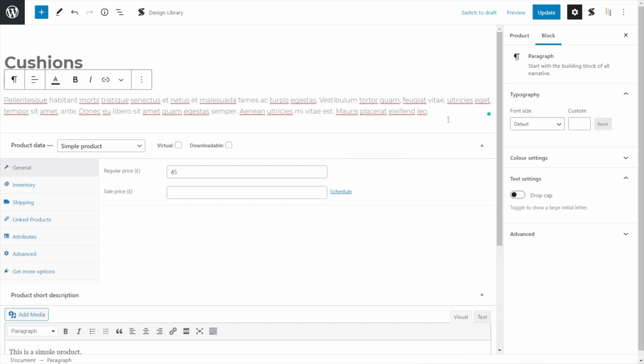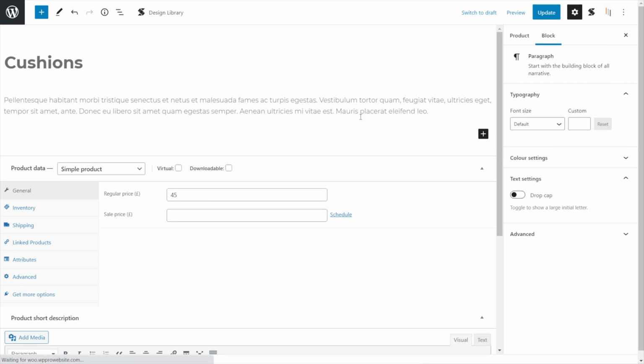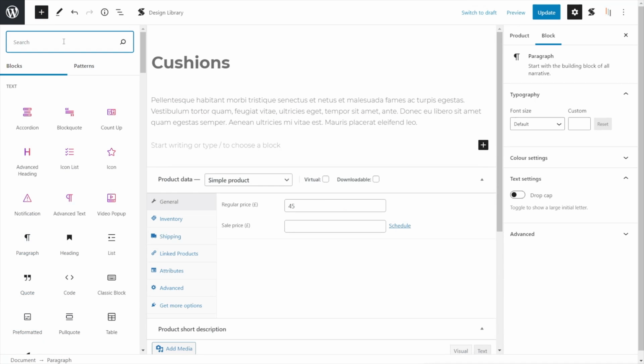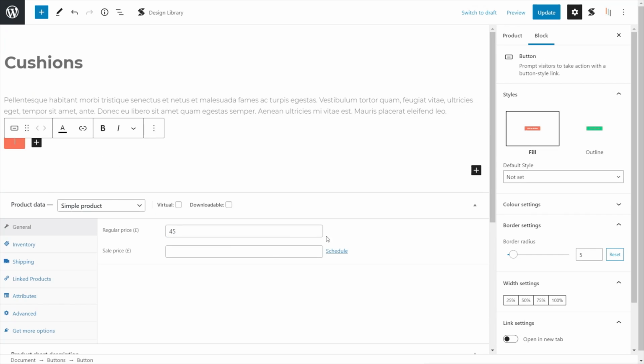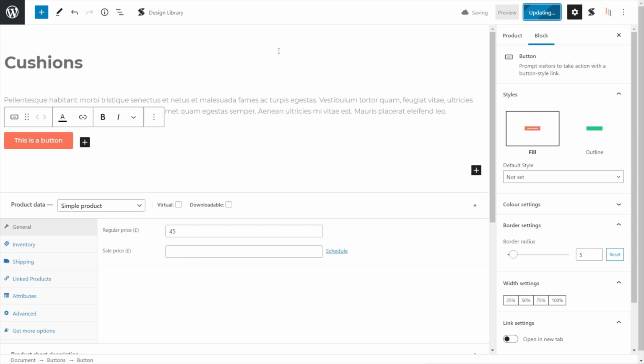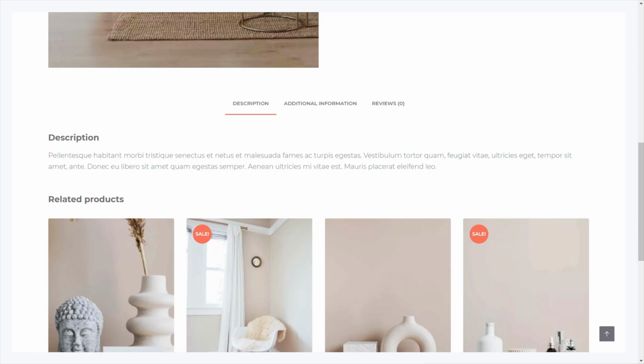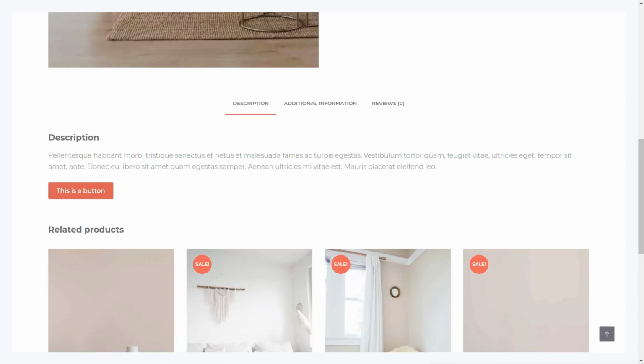Let's come back into our editor, and let's just add something underneath that's just an ordinary Gutenberg block. So let's just say let's add a button in. And we'll just add a simple button, and we'll just drop in some text. There we go, just to let anybody know there's a button, and we'll just update that page. So now if we head back over into our product and refresh this, we now have our button inside here.